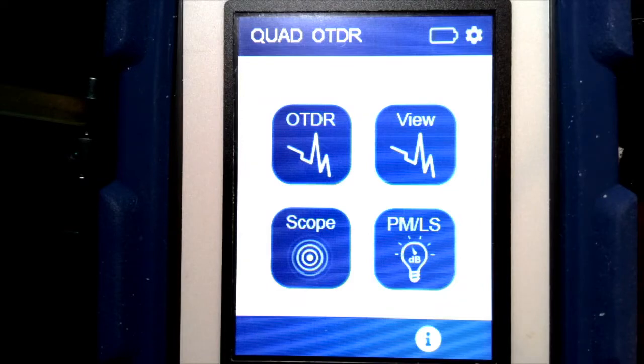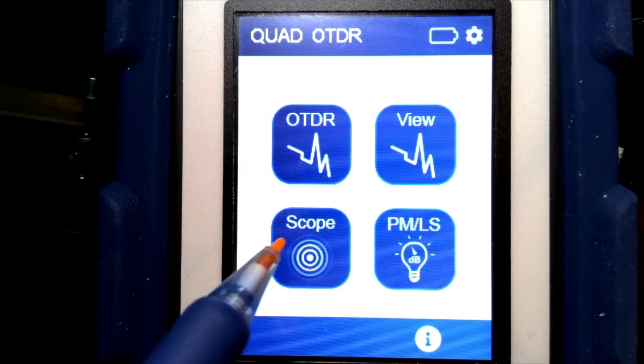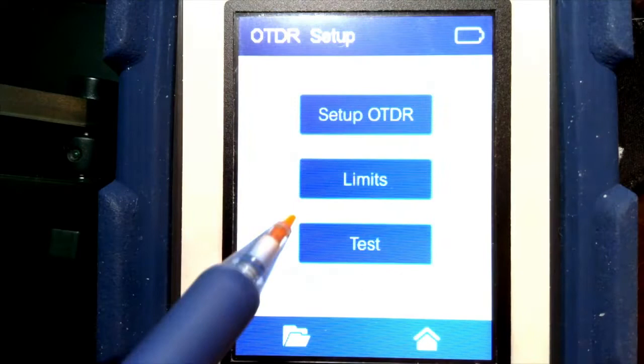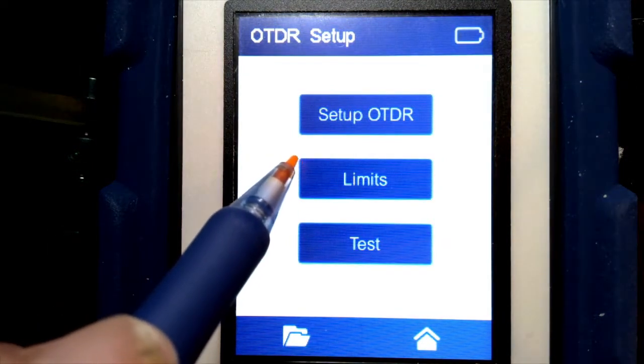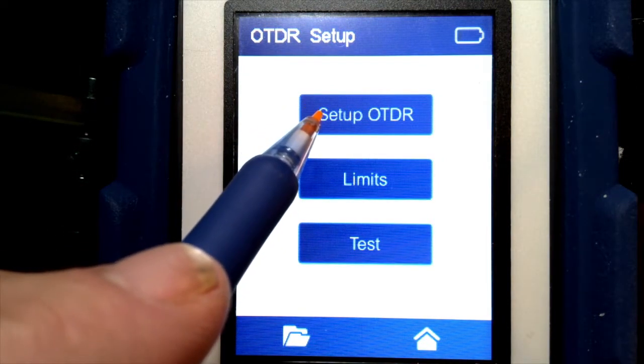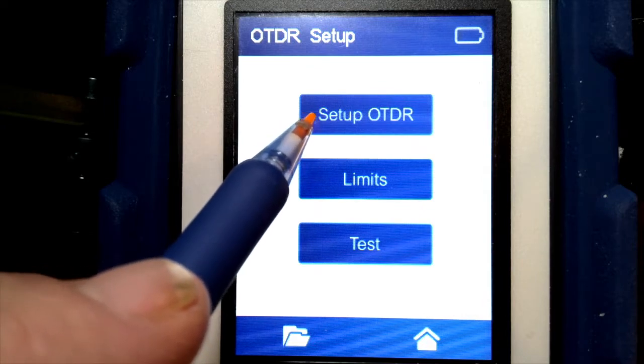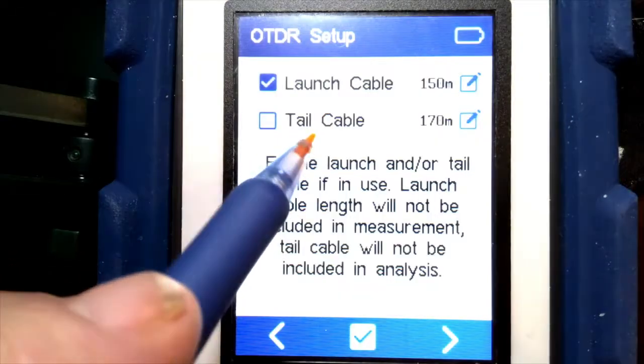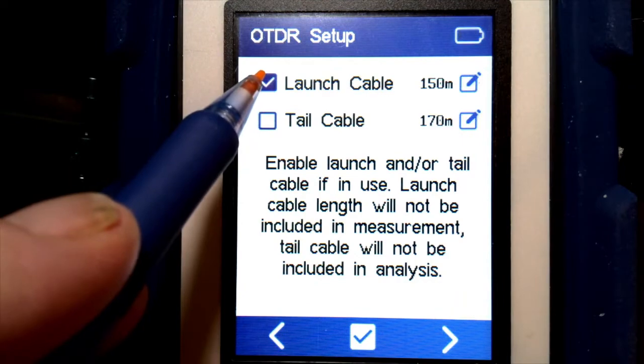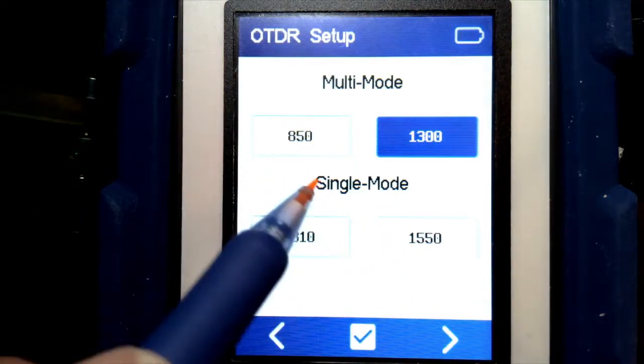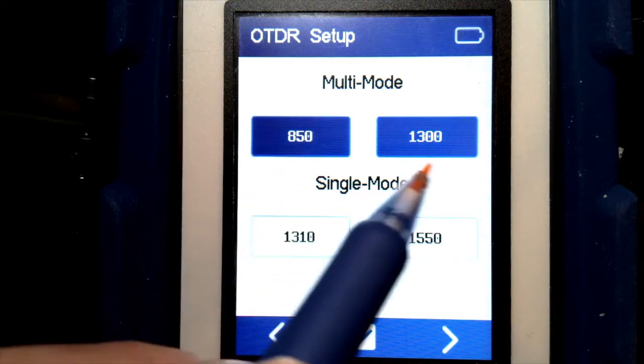Let's take a quick look at the overview of how the OTDR is set up and run. So if we go into the OTDR setup screen, we have the configuration options for the OTDR, which adjusts the acquisition settings. So this lets us choose whether we have a launch or tail cable selected. We choose our wavelength. We can choose both wavelengths or one wavelength for each mode.